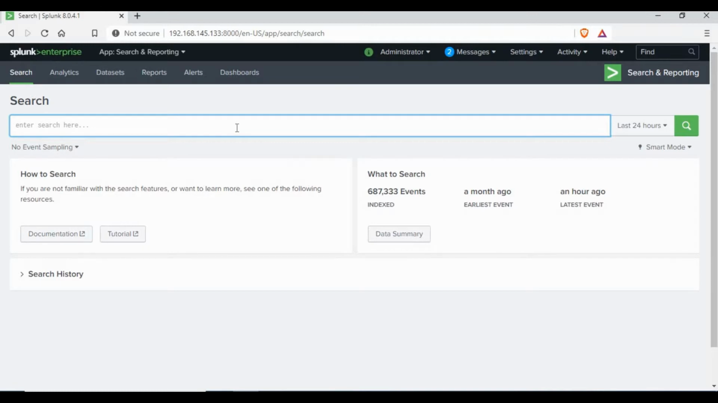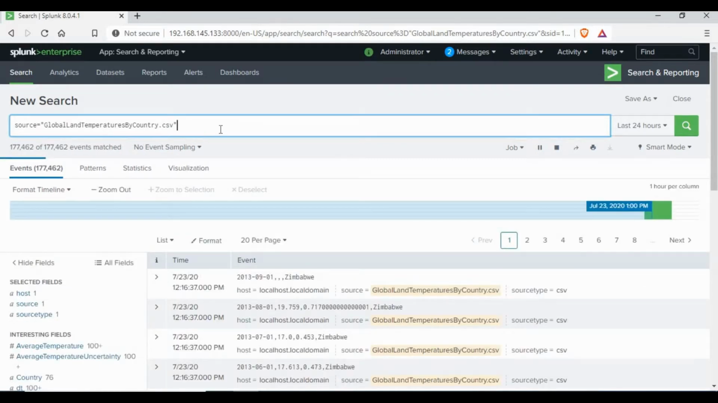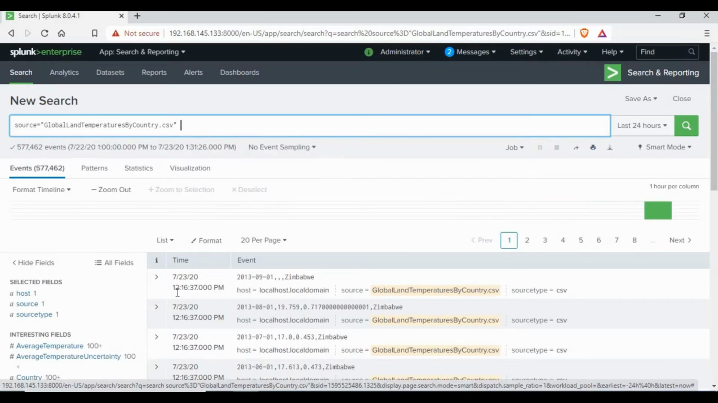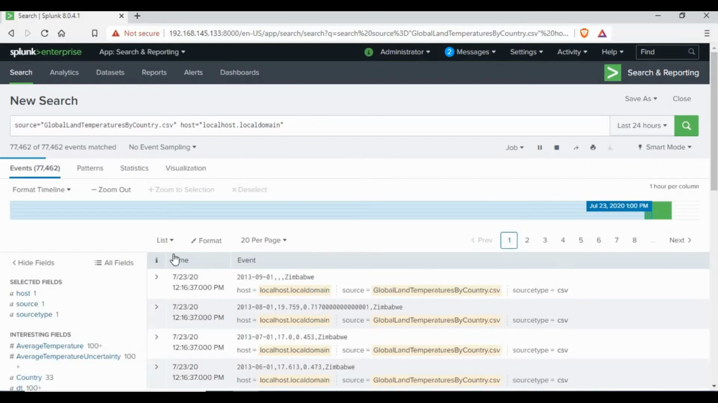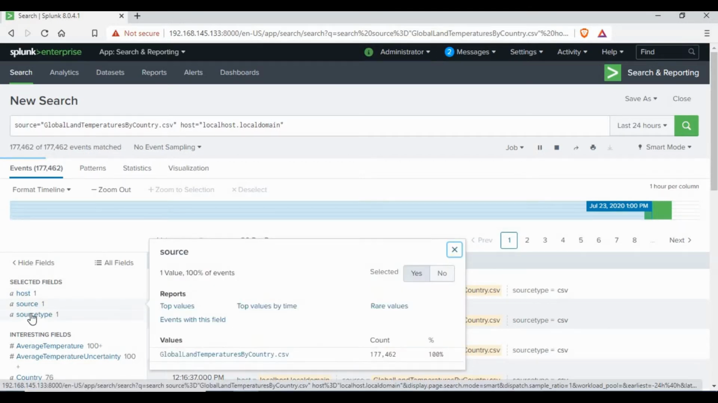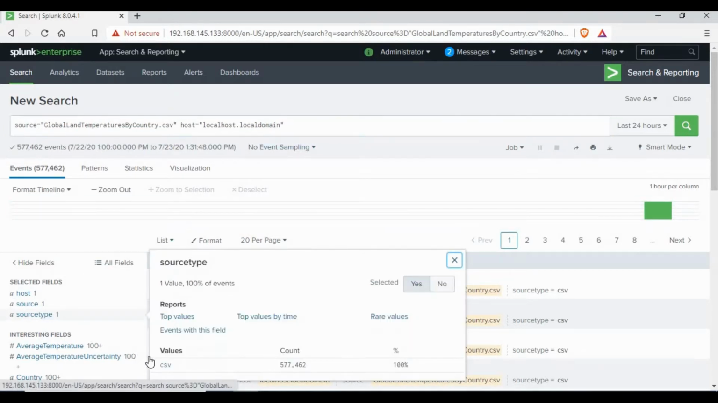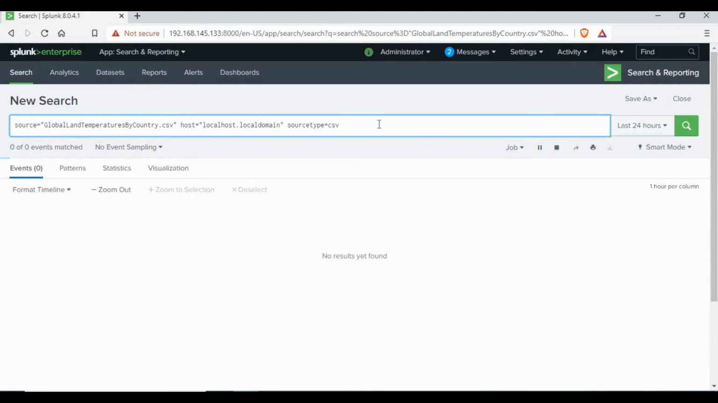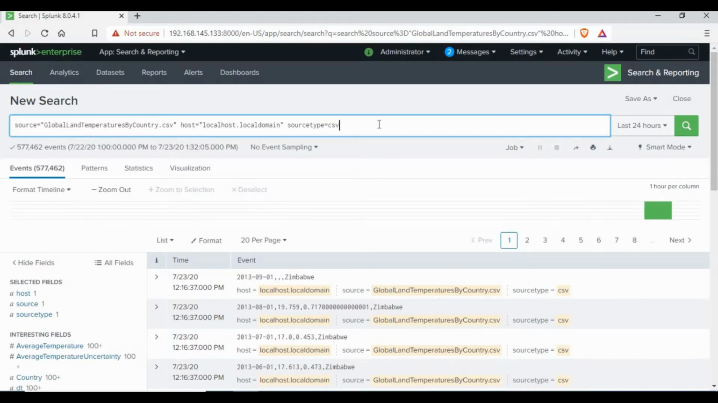So let me search that first. The source is the file name which I used to upload, so this will be my source. Let me also filter it a little bit more. My host is localhost.localdomain, and I also want to use the source type. There is only one source type, so it will be CSV. Great. So I have filtered with the source, the localhost name and the source type. If you have multiple, you can filter with that.